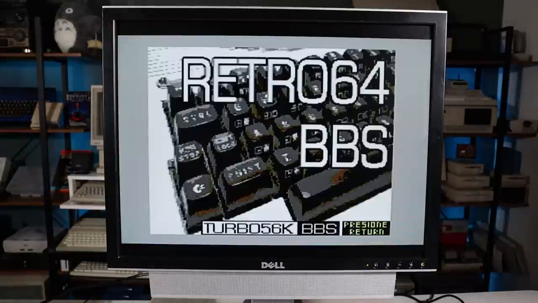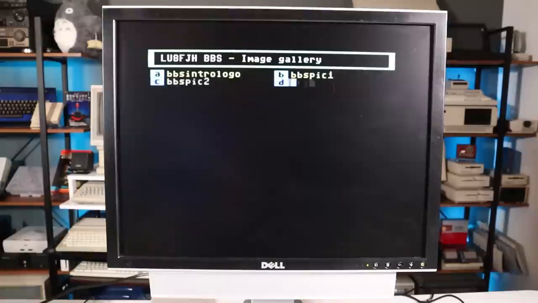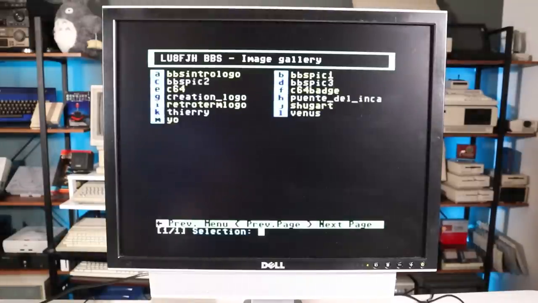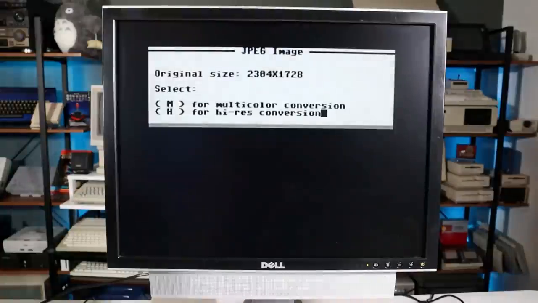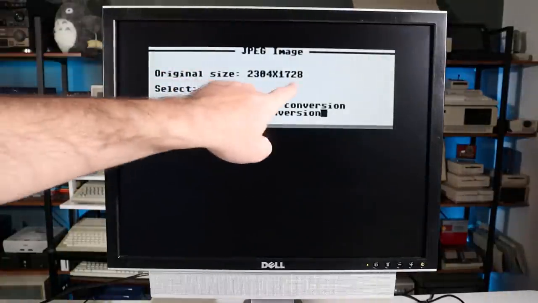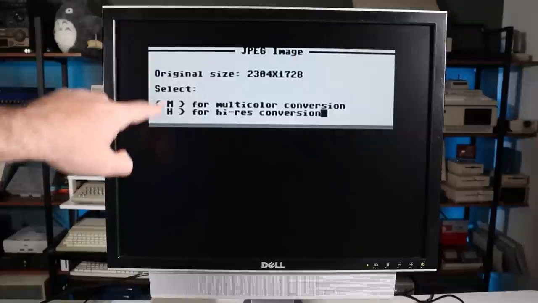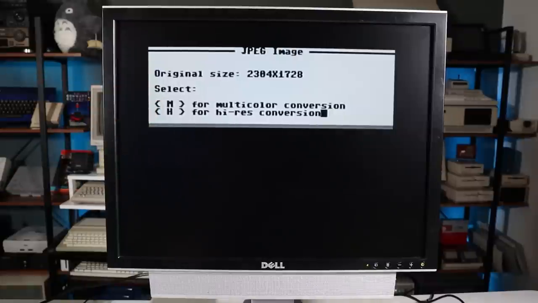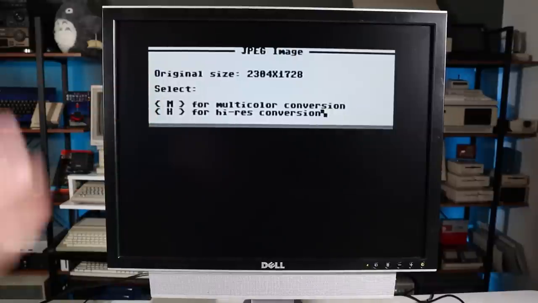But check out just how quickly it can download a properly formatted Commodore image to your terminal. It's just like that. And in addition to that, it can also take images that aren't Commodore formatted. Here we've got a high resolution JPEG image, and we can decide what mode we want the server to present it to us in, and we'll just convert it on the fly.